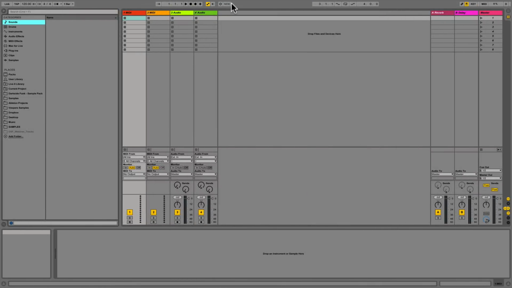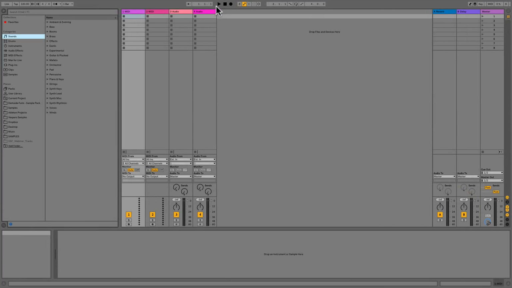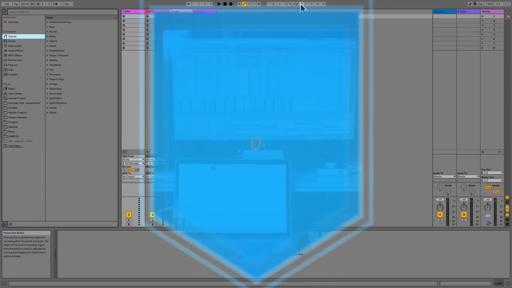So if you look at Live 9, you'll see these icons are now broken out. They're a little bigger, spread out a little bit more, and we've got different hover states on these buttons right here.